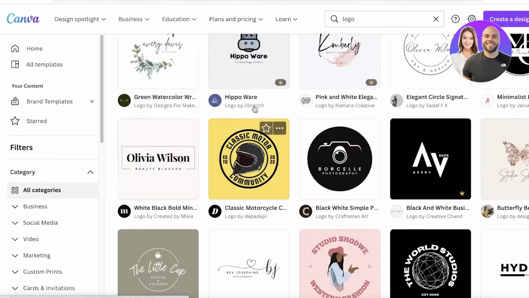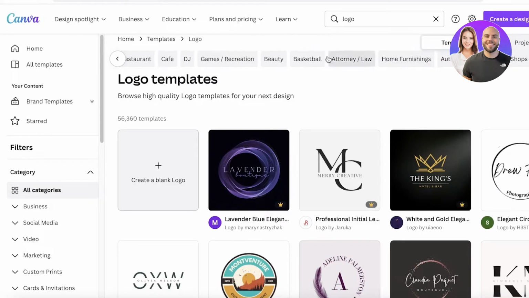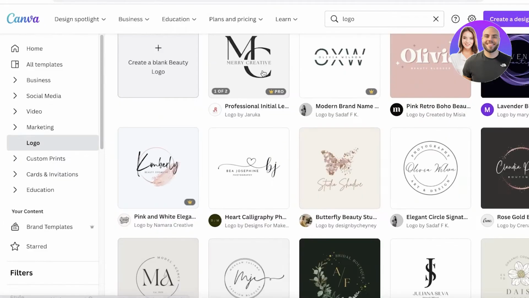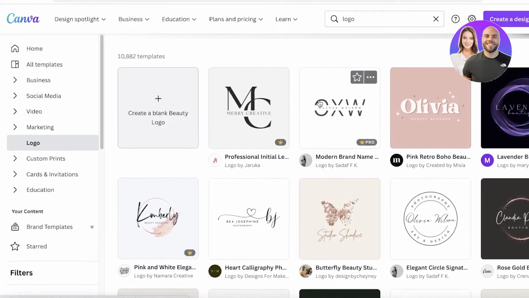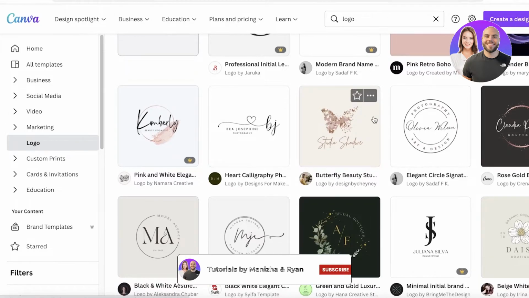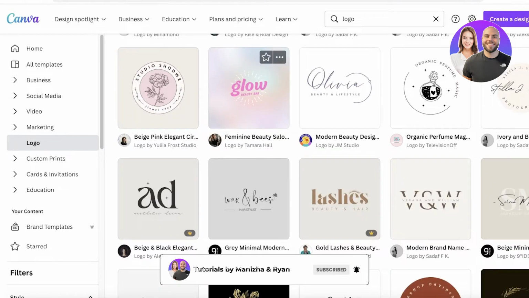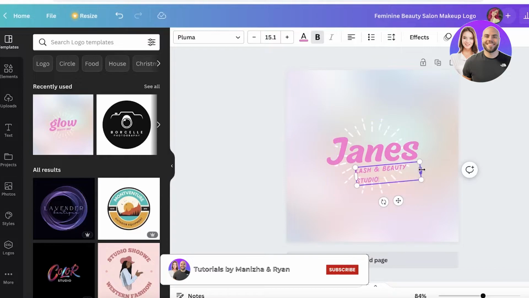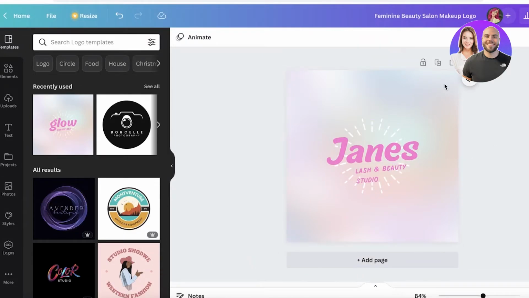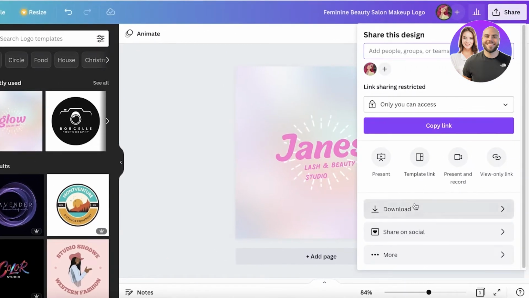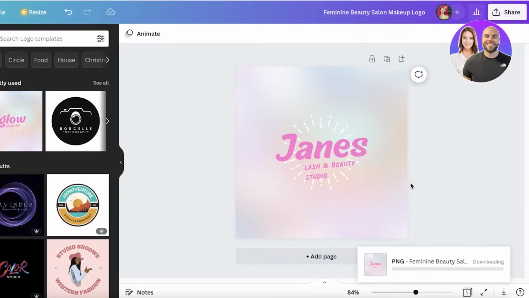So there are so many different kinds of templates you can choose, and I will simply choose a beauty related template and customize it to show you guys how you're going to create yours. So I'm going to take this template over here. I'm entering just the basic text, and you can enter more illustrations if you want, but I'm just going to save this as it is because I think it looks nice.